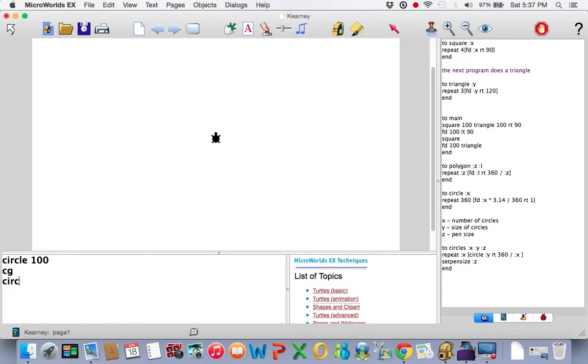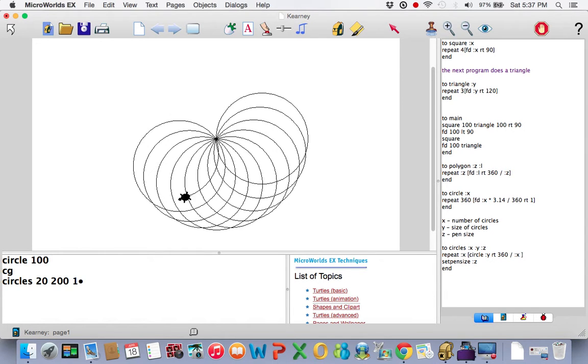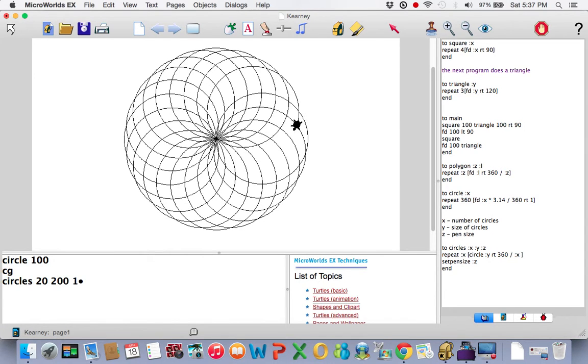CG, circles, 20 circles, size 100, pen size 1. No error message, looks good. What happens if I change it to size 200? Make it a little bigger. Same shape, same angles, just bigger.